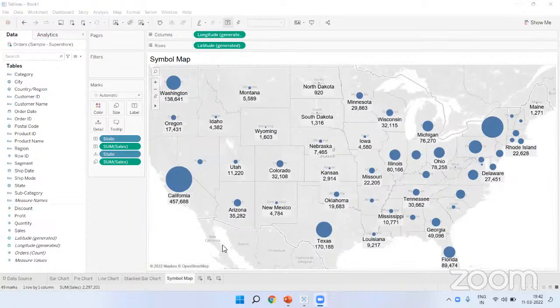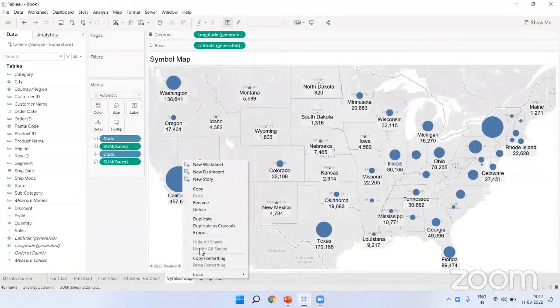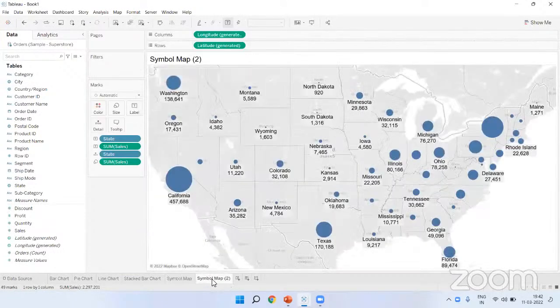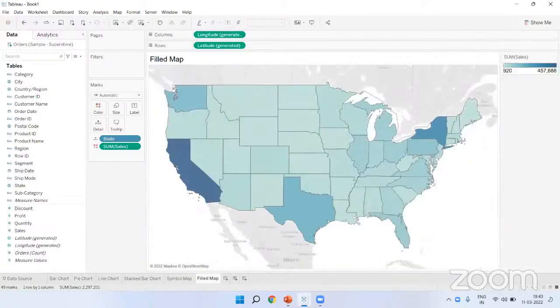Okay. Now what I will do, I will duplicate this sheet. Right click on symbol map and select duplicate. Once you duplicate, can you see symbol map 2 is created? I need to create a field map. So go to show me and select this. Can you see now?